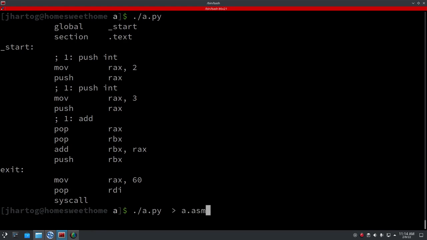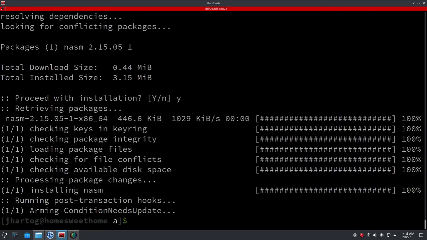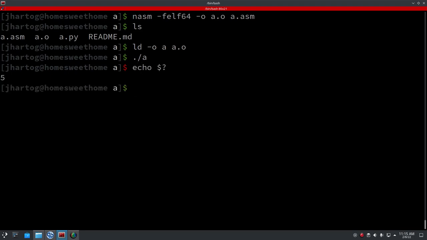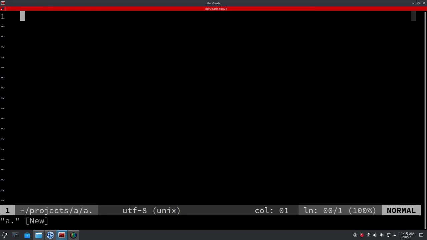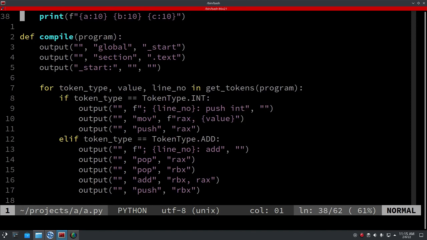First we need to make the assembly file, then compile. Yeah, like this. Okay. This is okay. So now we have a .o file. Let's load it. a.out. All right. And when we execute it, the return code is 5. Perfect. Okay. Awesome. Cool. So that works. We can push ints and add them together.